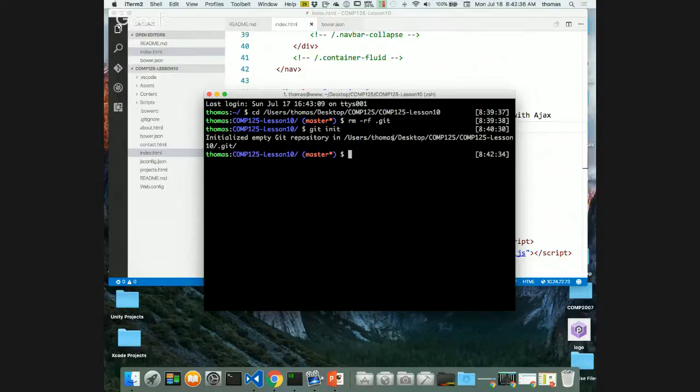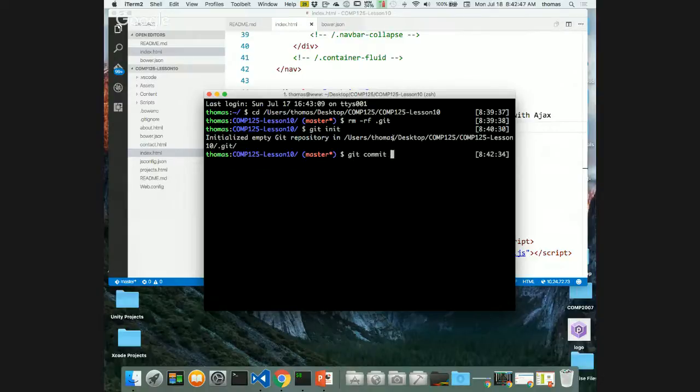Now, here's a shortcut to git add dot, right? Normally, I would do git add dot, and then git commit -m. The shortcut is git commit -a -m, right? And then the name of the commit, which is initial commit. What does -a do? It does git add dot, add everything. Enter.